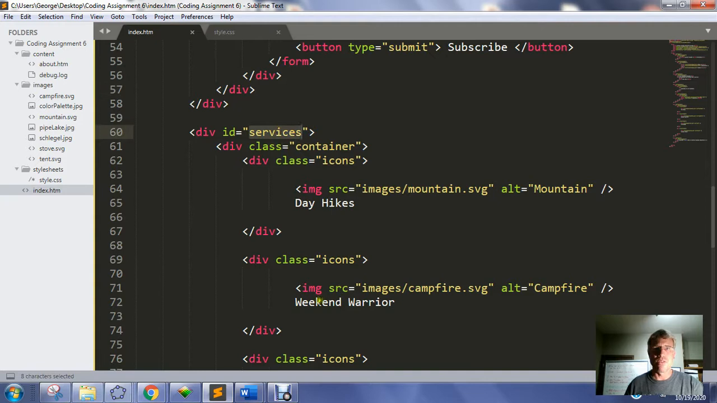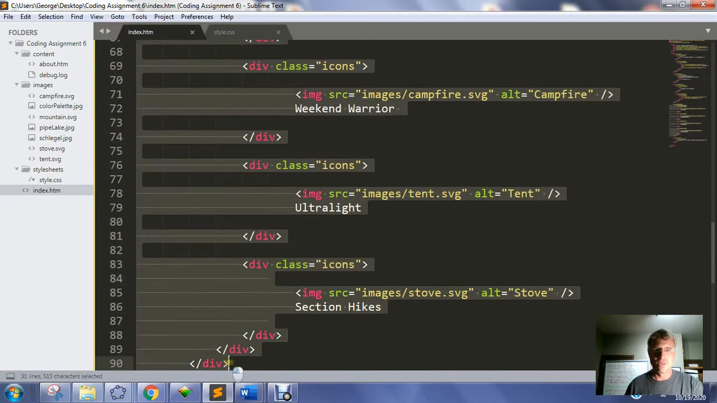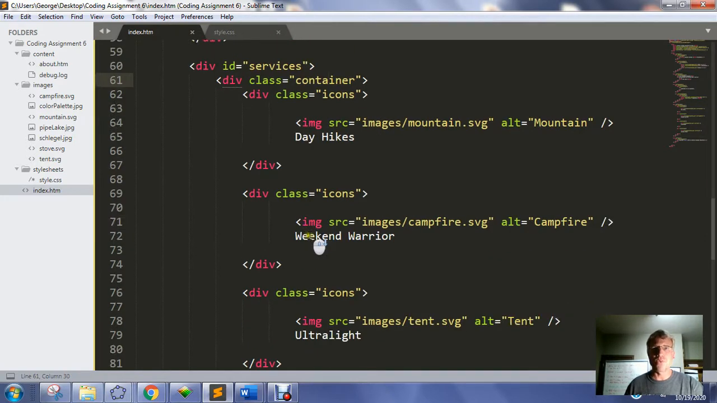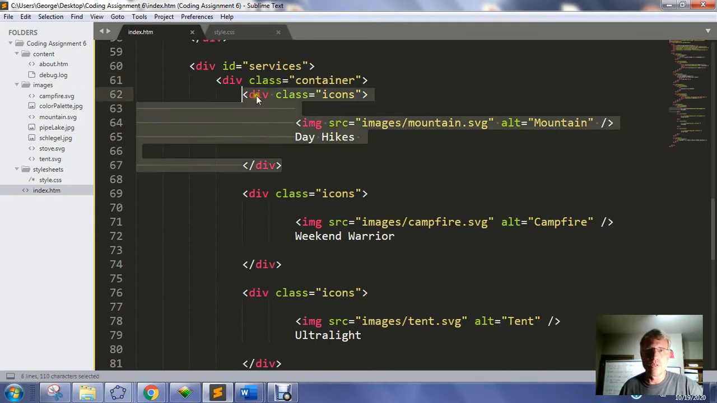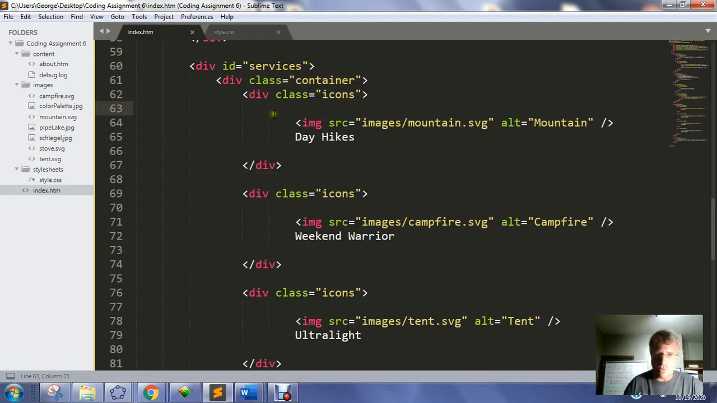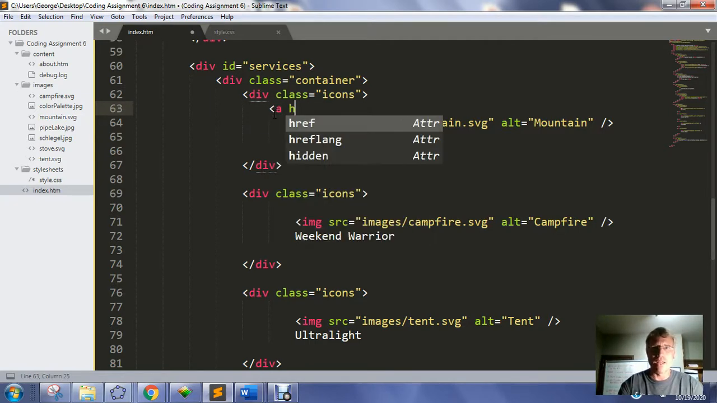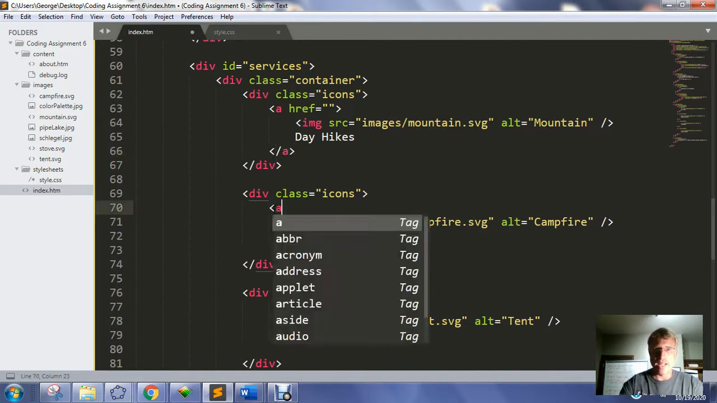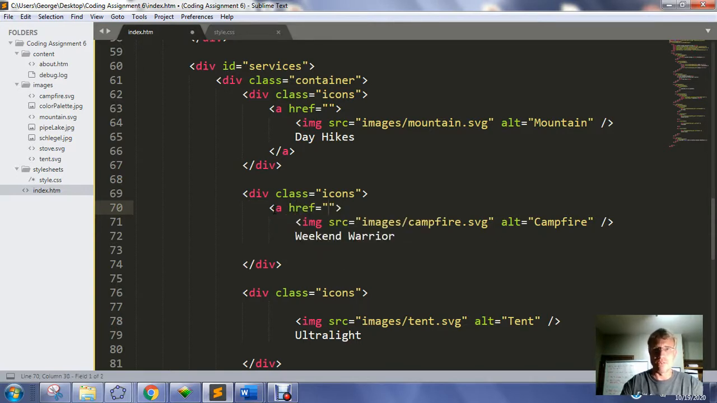So inside my services division, I've got my container class that floats everything and constrains the page width. And then I've got 4 icon classes, and each of these has an image in it, and those images should be wrapped in anchor tags. So I should have anchor hypertext reference, and then after the text that I want to include with the picture, I should have my close anchor tag. So I'm going to pull through here and add those anchor tags in really quickly.